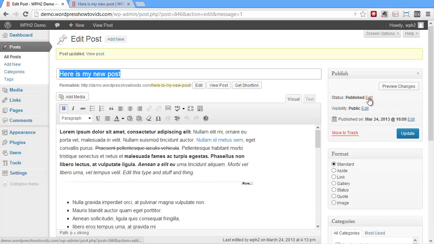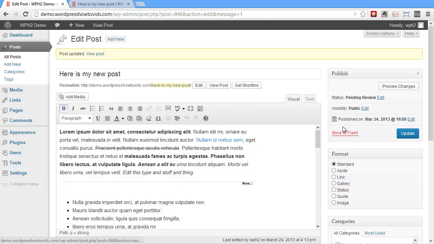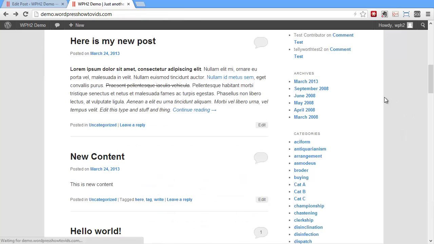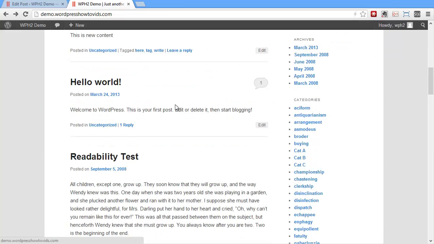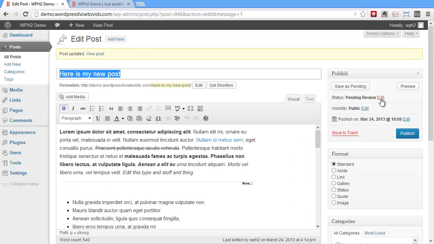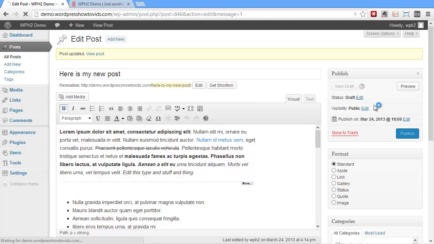Next is status. So I can click Edit. I can change the status of this post. And so I can change it either to pending review or draft. I click pending review. It removes it from the site. I'll still see it because I'm logged in and I'm allowed to see those posts. But in a list it doesn't actually appear. Or I can set it to draft, which means I'm still working on it. Save my draft. And then whenever I'm ready, I can publish it.